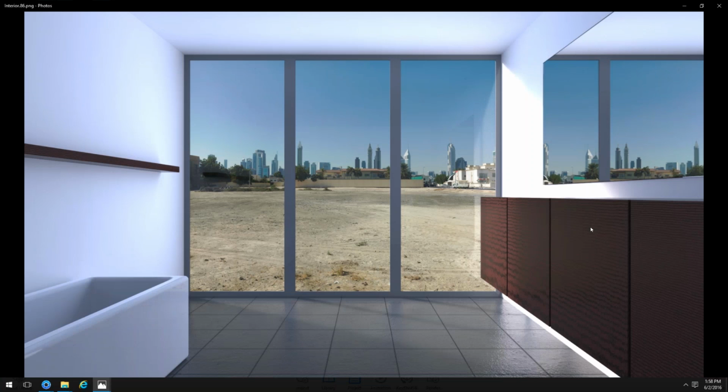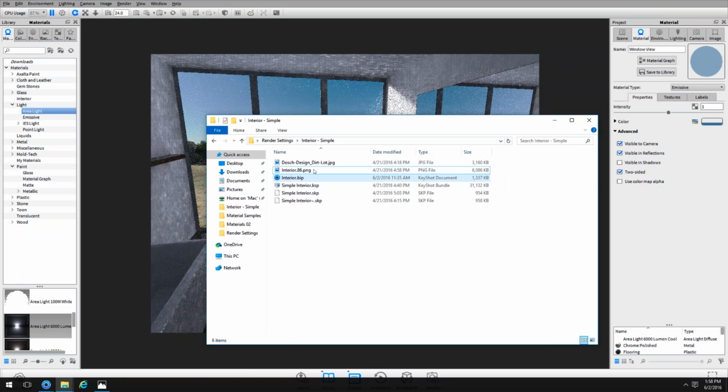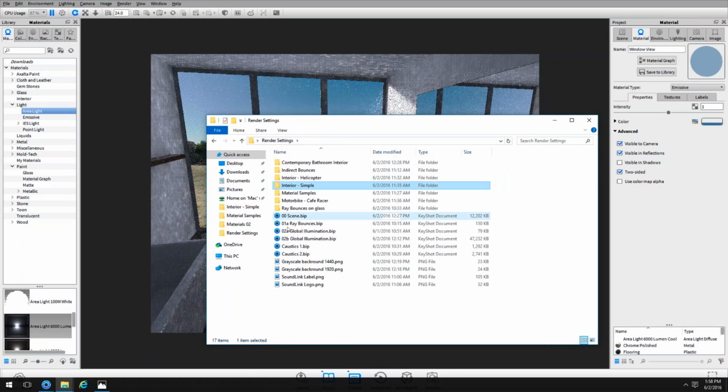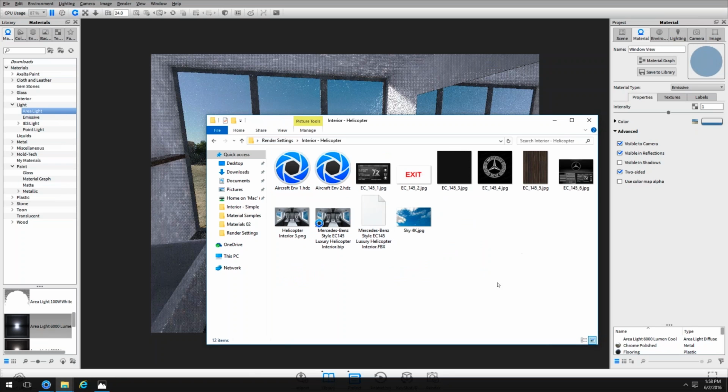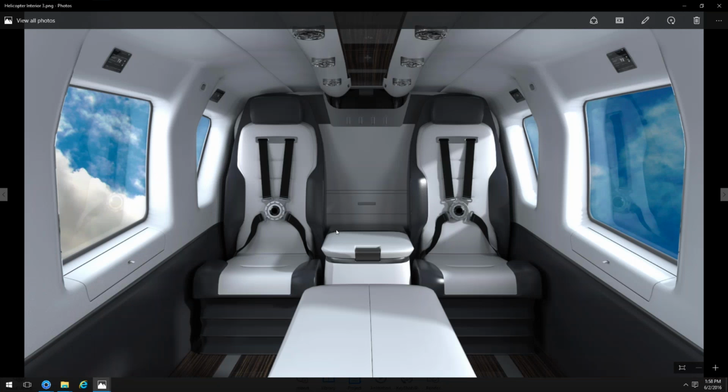Just yesterday, I got a scene from Turbo Squid. This was the final result, so here's what that rendering actually looks like. It's a helicopter interior, and that was rendered in KeyShot. But if I go back and actually open that KeyShot file, you'll see that the setup is pretty simple. It's got a lot of materials and a lot of parts, so it's definitely a much more complex scene.